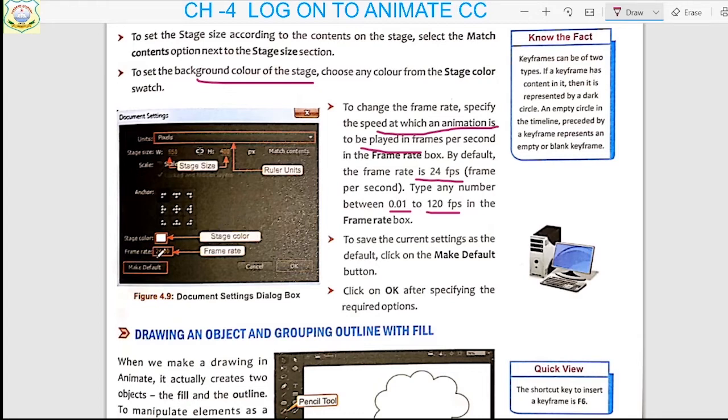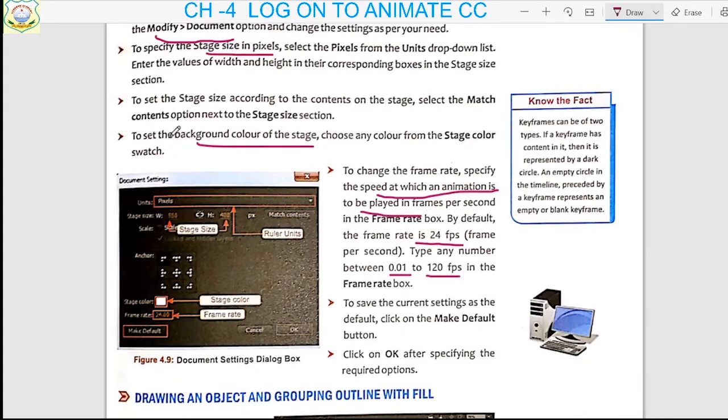And from where will you set the frame rate? From here. Click on Modify and then select the Document option. This box will open. और रेंज क्या है बेटा फ्रेम रेट की? 0.01 to 120 fps. Now when you click on OK, click on the Make Default button, and then click on it.